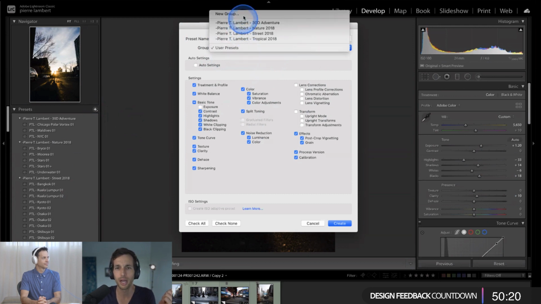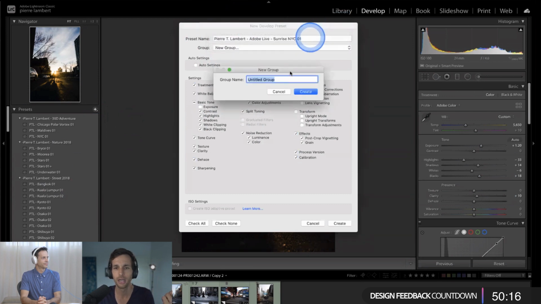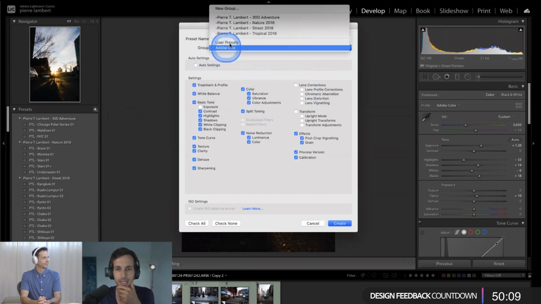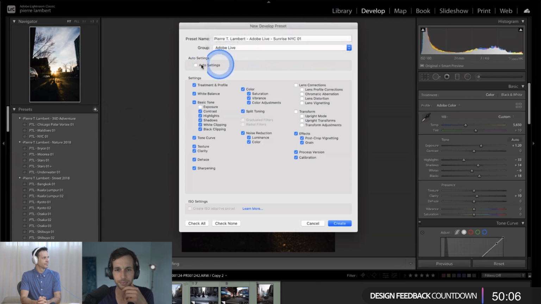The group, I suggest you create different groups for different sessions or different types of edits. Let's just call it Adobe Live for us to make it easy. And actually, yeah, there we go. And then auto settings is something you could use because it's actually tweaking some stuff already. You see it unticked the exposure, and it's trying to take only stuff that is supposed to be repeatable on other photos, but I'd rather do it myself.